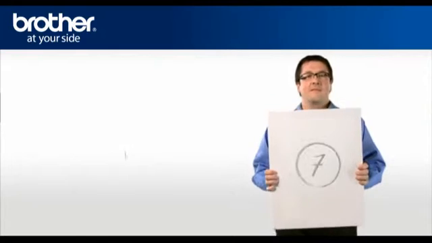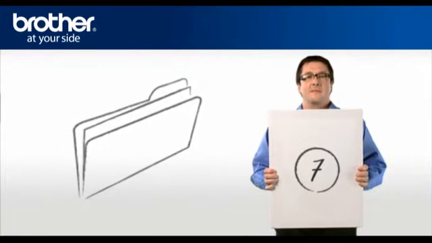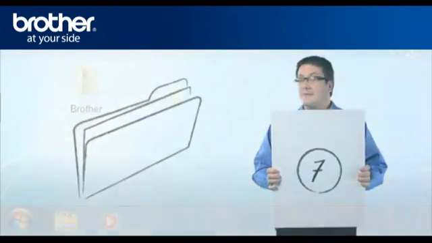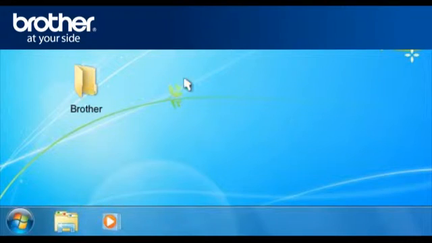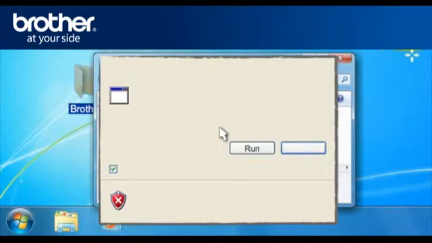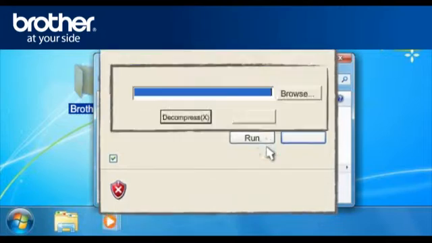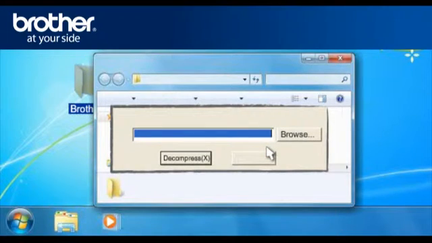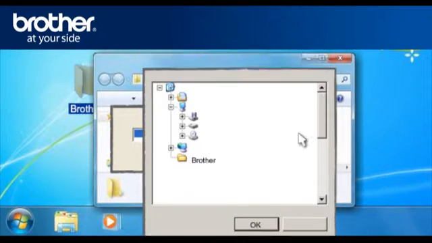Step 7. Decompress the previously downloaded driver. Double-click on your Brother folder on your desktop. Double-click the downloaded file xxxx_.exe. If you obtain the Open File Security window, click Run. Otherwise, continue. At the WinZip self-extractor, click Browse.